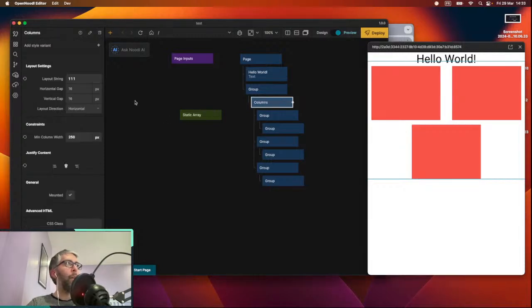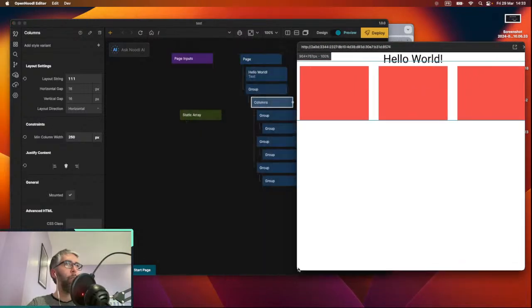I guess what I was getting wrong was I was expecting the columns node to do more than it actually can, and all it really does is just provide a column. It's just saying I've got a 33% width column for you. There you go. Put whatever you want in there. Okay. Cool. That's nice.